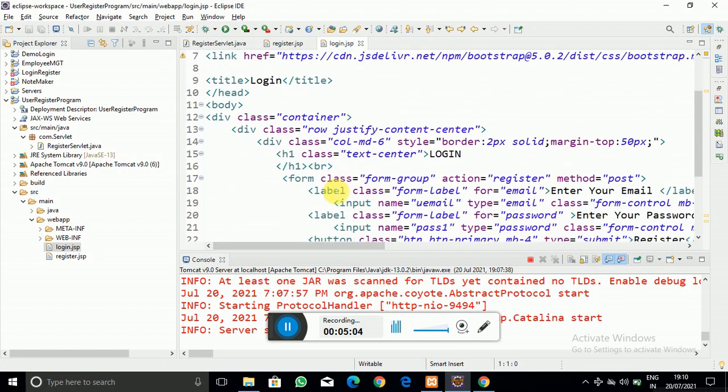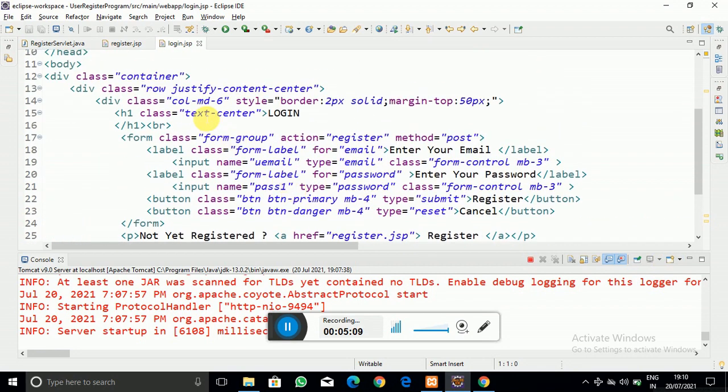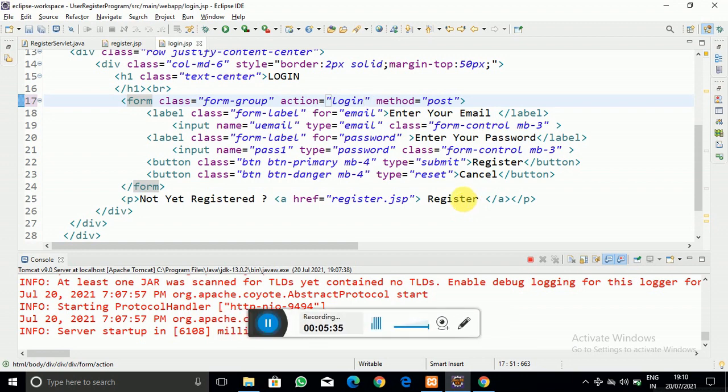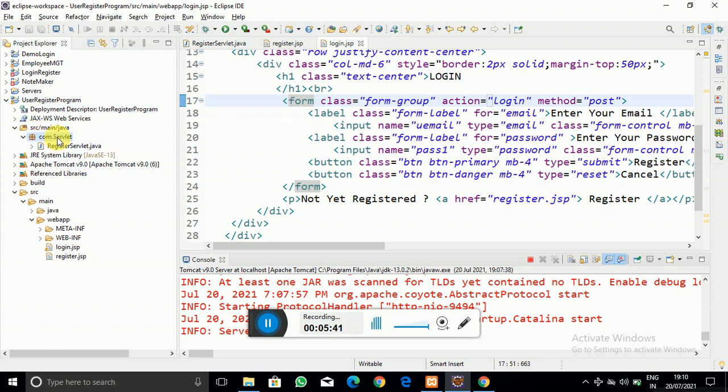It is the login.jsp page, as you can see, and into that you have to add the login as a URL, that is, the URL pattern in the web.xml file. I have set it like the registration servlet. So let us write action as login and method is post, as you all know. Let us save this file and go to our Java code, into the com.servlet package.